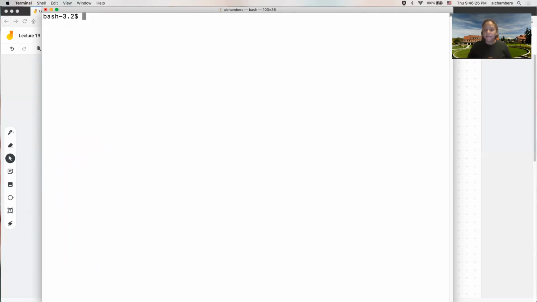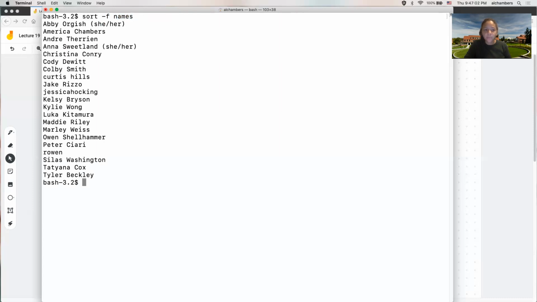In fact, you can pass a flag, an option, to the sort command to tell it, hey, please ignore capitalization. So I could say sort -f names. Oftentimes flags start with a dash, and here -f means sort it but ignore capitalization. So now I'm passing in not one, but two command line arguments. The first is a flag. The second is the name of my file.